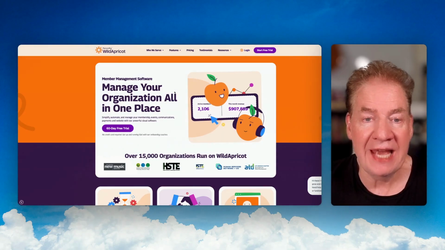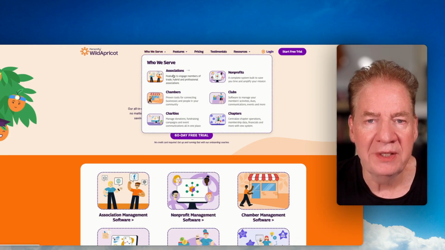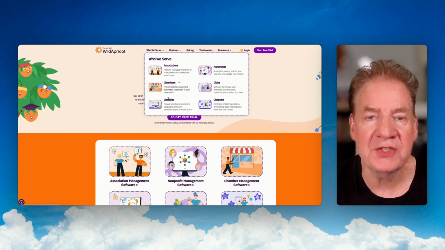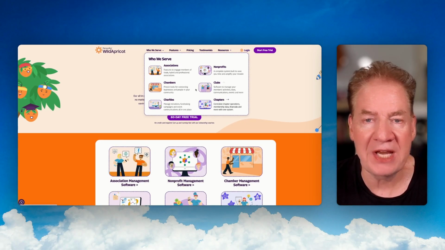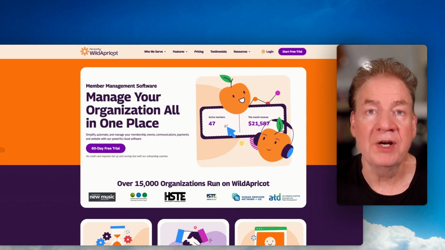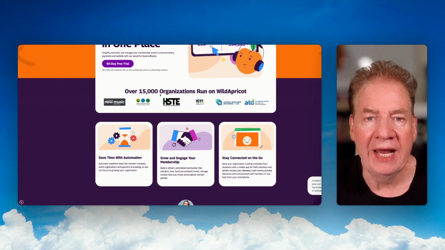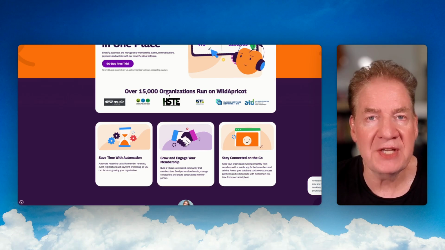We work with associations, nonprofits, as well as coaches and consultants in the space. And association management software comes up, AMS. This is an MMS, but as you can see here from the menu, they serve the same associations, chambers, charities, nonprofits, clubs, chapters, etc. So it's an example of a piece of software that's doing very well in the marketplace. They have some really good clients here, and they have over 15,000 organizations that they serve.